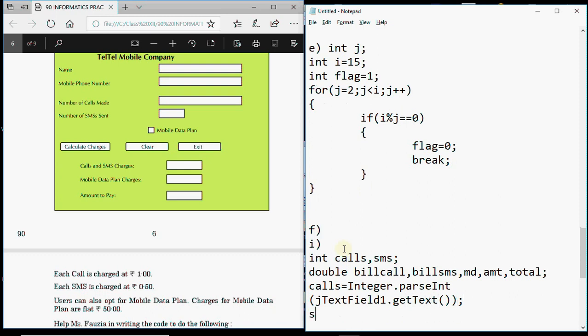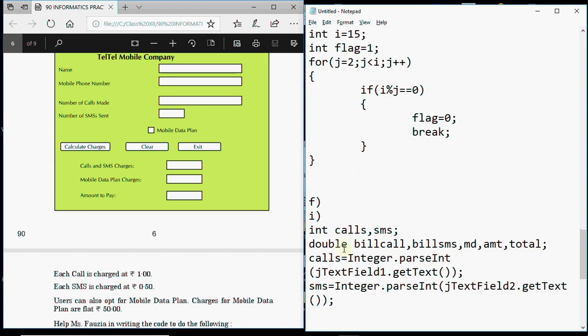we have text T capital. Then similarly you have to read the value of SMS, so that would be Integer.parseInt, with I capital, in brackets jTextField2.getText. So I've read the values of this.